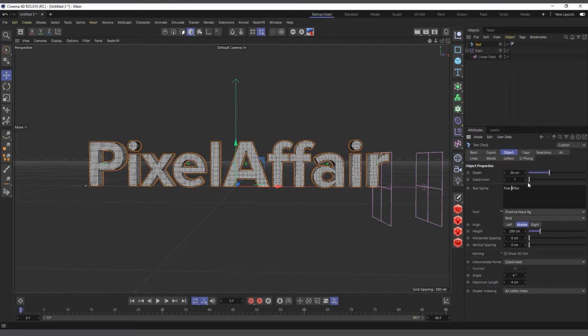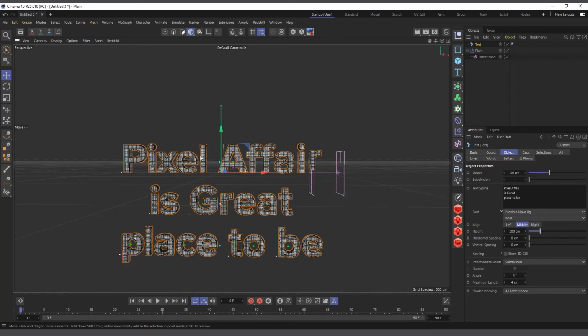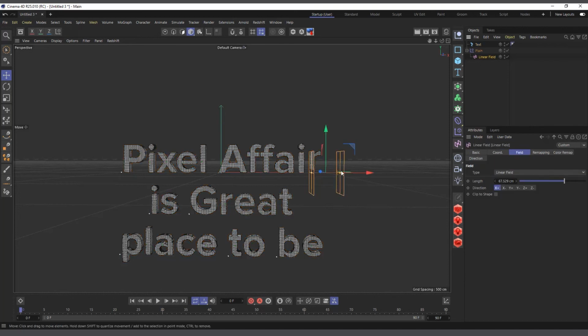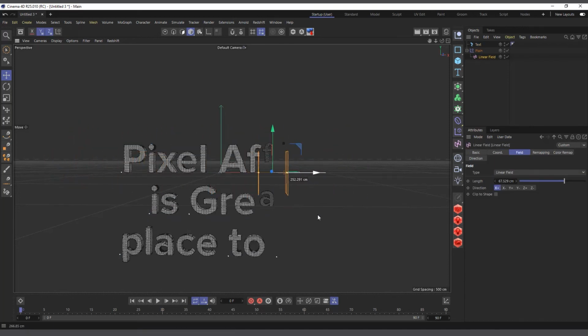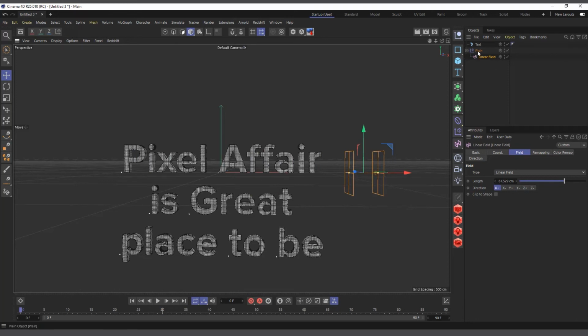So pixel affair is great to be just some random text in here, right? And now you can see, let me go back, my plane effector is affecting every individual letter, but maybe we want to affect every individual word.